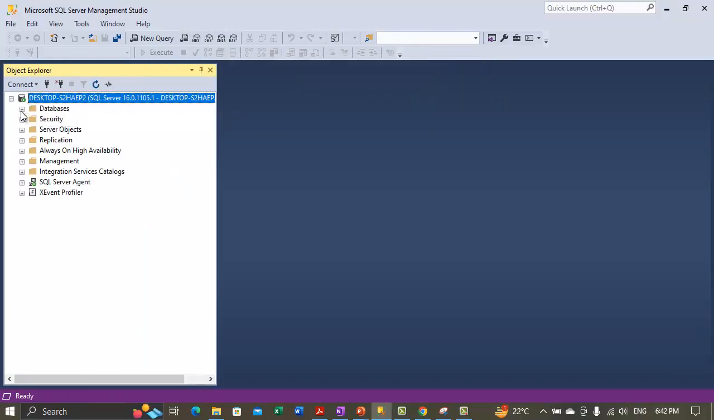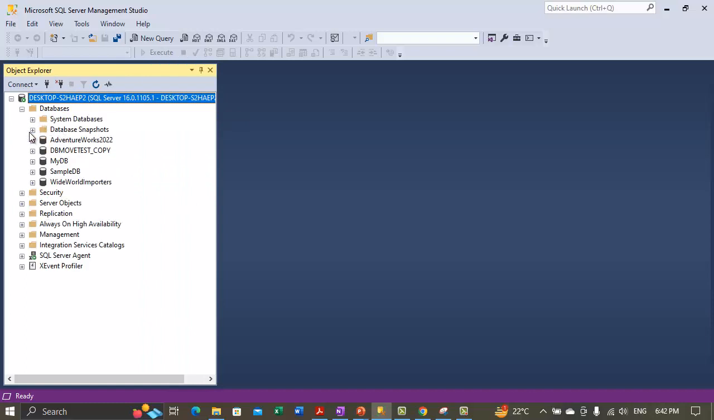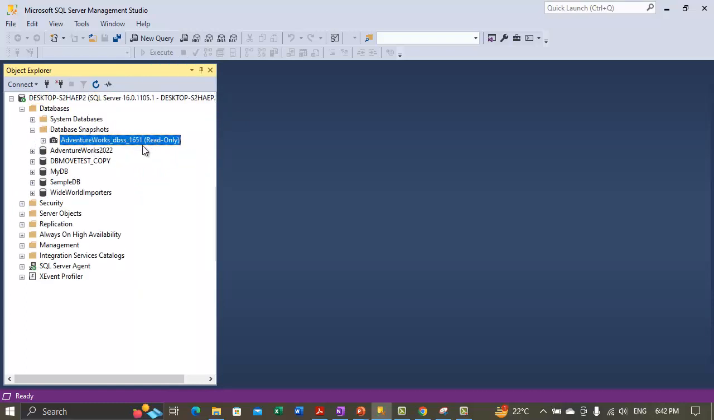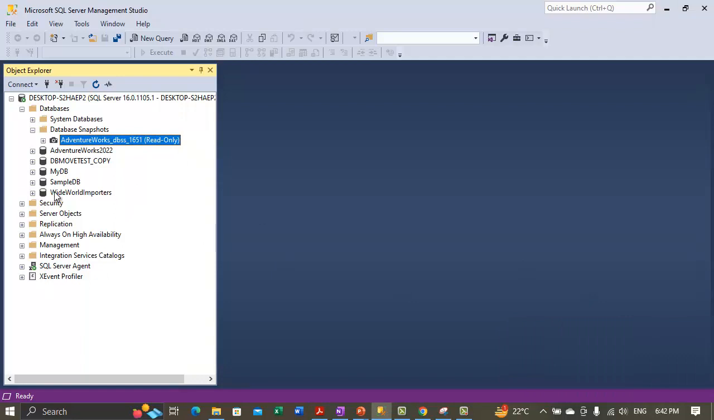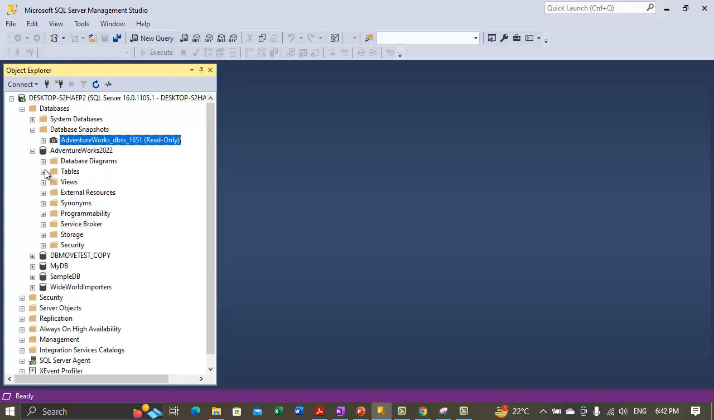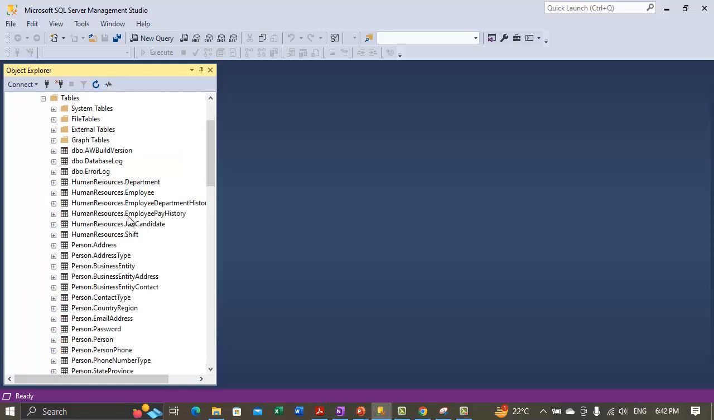In our earlier video, I had taken a database snapshot which is under this section. I've taken a snapshot of the AdventureWorks database. This is the only one I have, and it is a snapshot of this AdventureWorks 2022 database. So we have identified that this is the database snapshot we want to revert to. Maybe we will drop some table from here, then we will try to revert to this database snapshot.